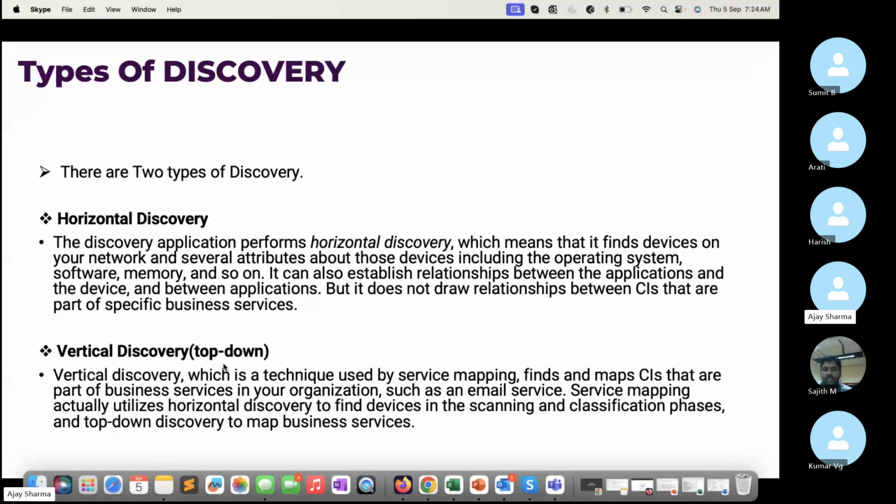Exactly. So in horizontal discovery, we discover the complete infrastructure, but when we talk about vertical, we have to be very specific about their services. Take the example of telecommunication, which has lots of things: one is the support system, one is mobile recharge, one is billing information, one is broadband, one is TV or fiber. For each type of service, you can create a different business service, and each will be connected with different types of devices and components.